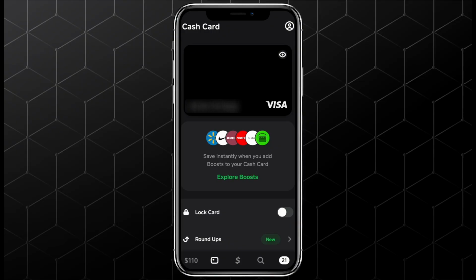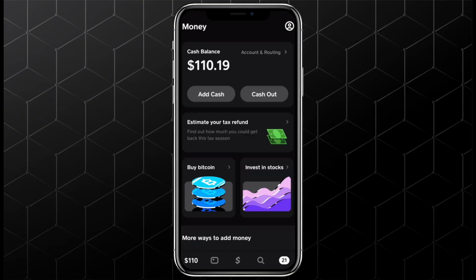Remember, your PIN is the same one you use in the Cash App. You can also lock or unlock your Cash App card anytime directly from the app. It's a good security tip in case you lose it or want extra protection. That's it. Your Cash App card is now ready to use in your Apple Wallet.